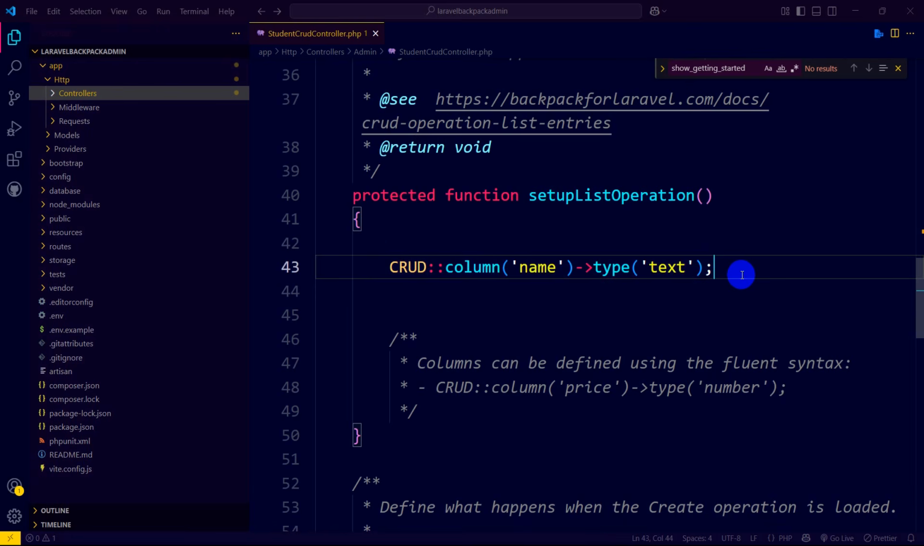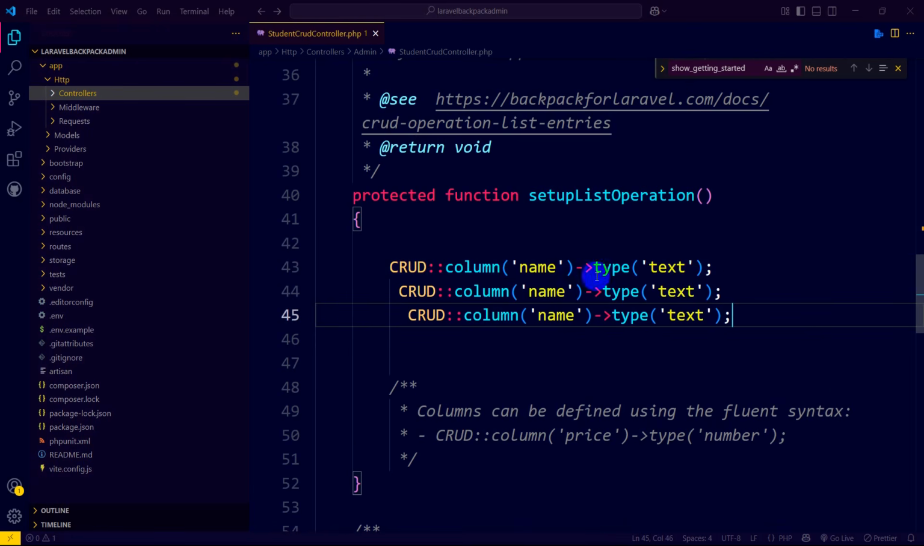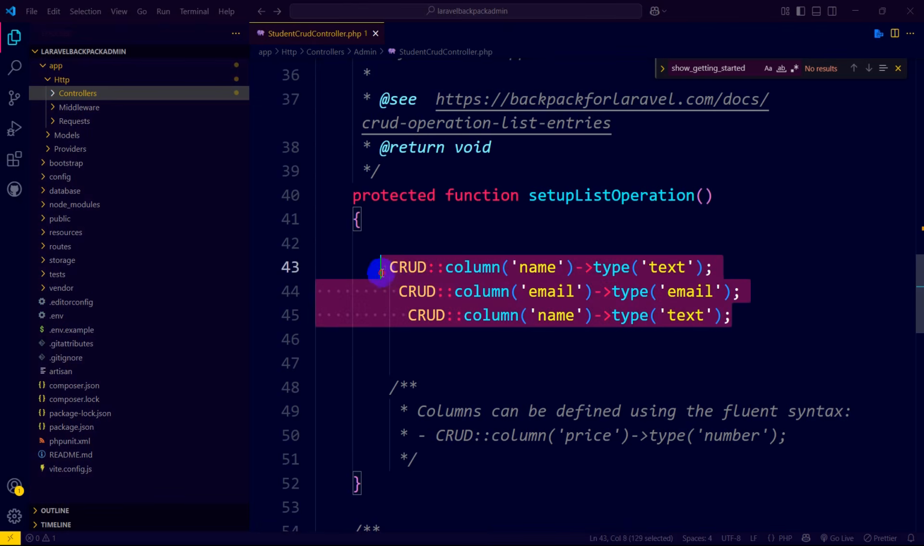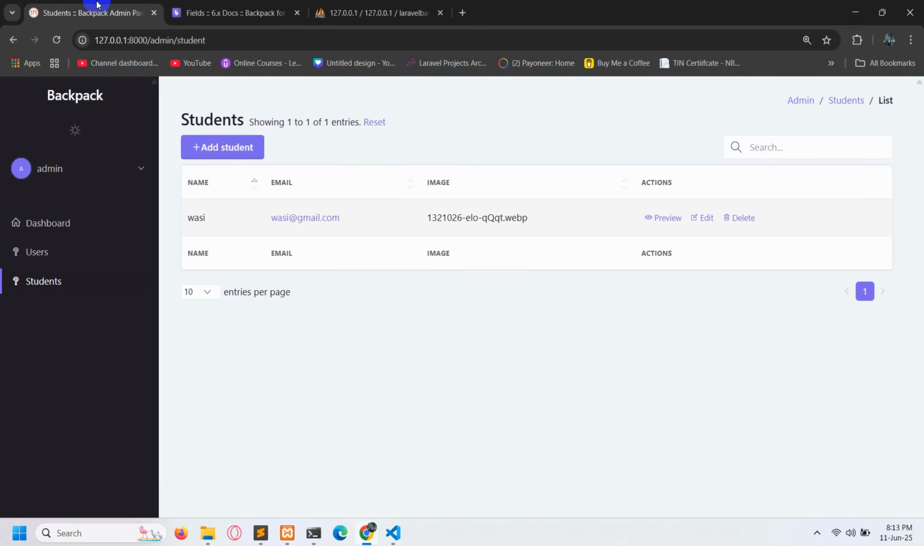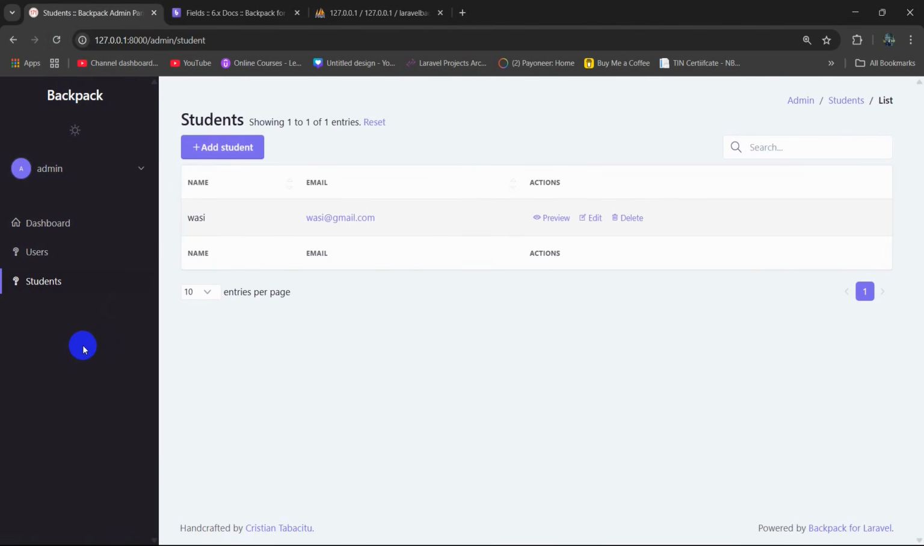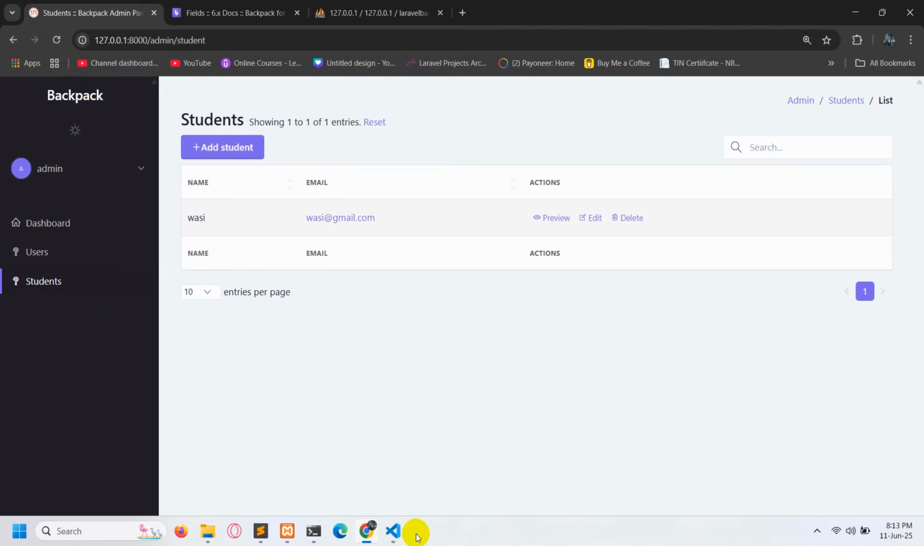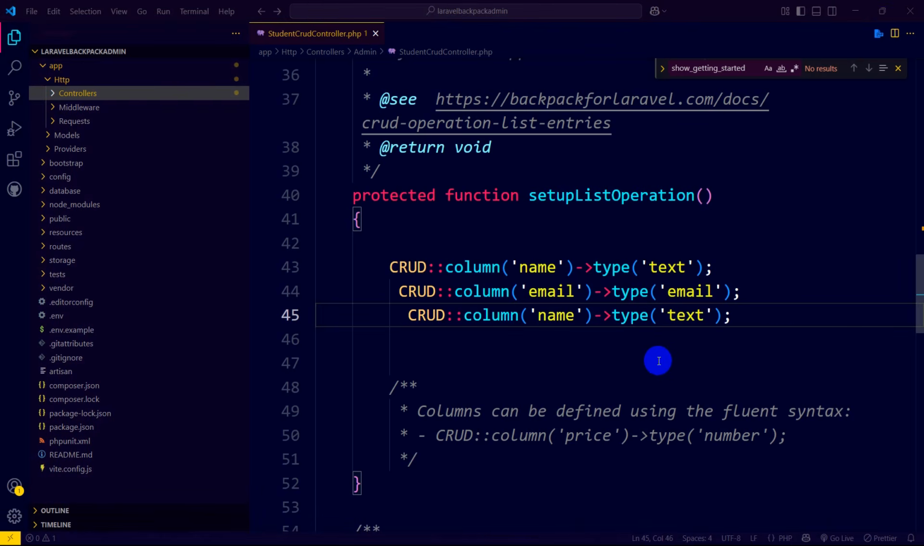After this, I'm going to copy it two times, and here we're going to say email, and the type will be email. And for image, let me show it a little later. Let me save this, and if we now refresh, there you can see it is showing us the name and email. Since we want to show the image, here we need to say the column name, which is image, and for image the type will be image.